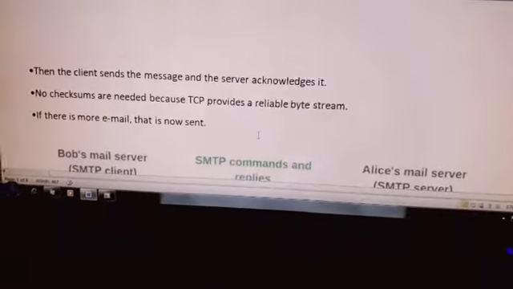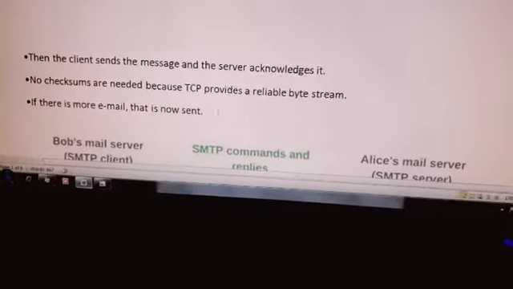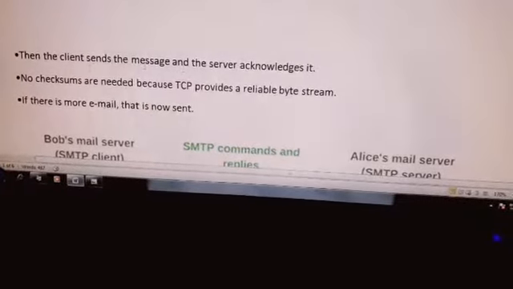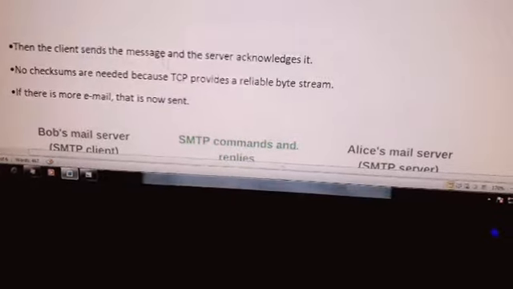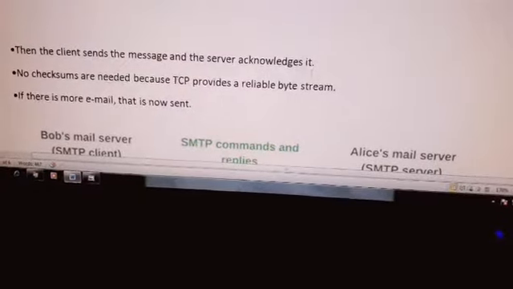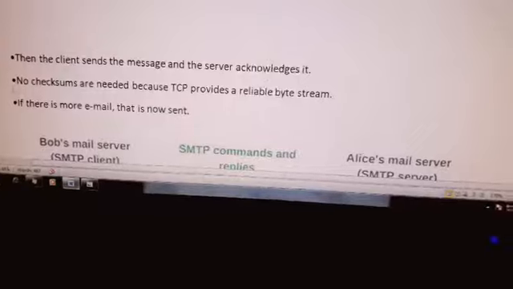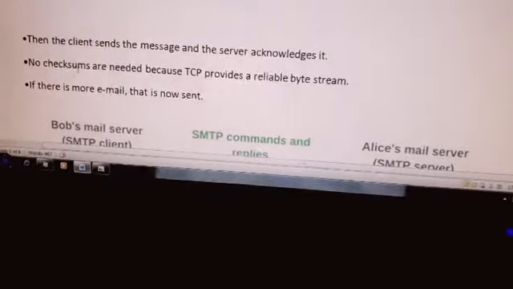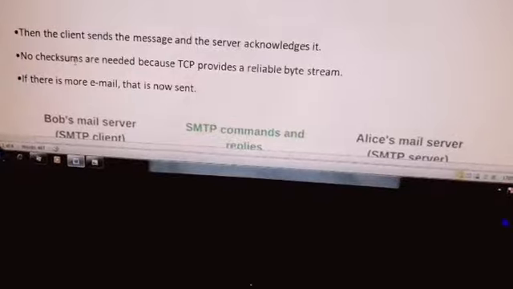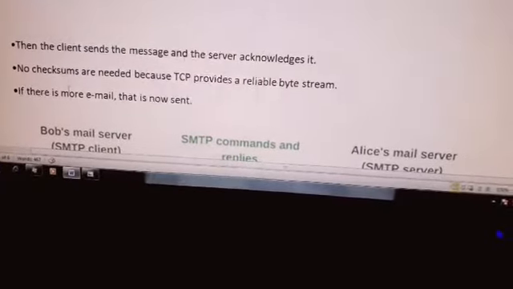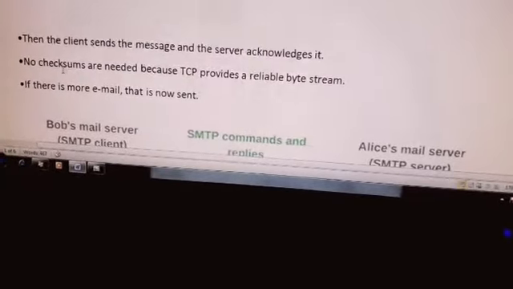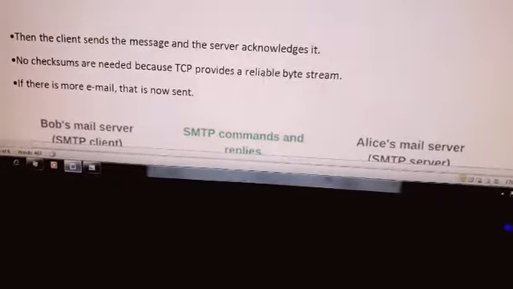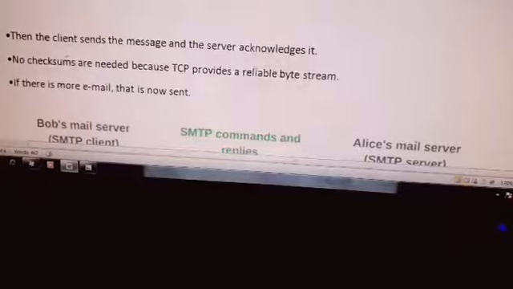And I have this particular diagram. Then it sends the message. Once the server gives the green signal to the client, the client sends the message and the server acknowledges it, which means it has reached properly. One more good thing about it is that there are no checksums and no error checking. If you remember, a checksum is meant for error checking, to see whether the text has been properly received or whether there has been any error. But here the byte stream that is sent is so reliable that we don't need to perform any checksums.